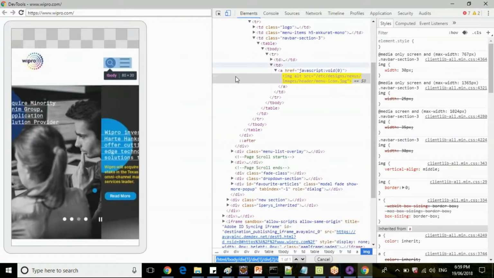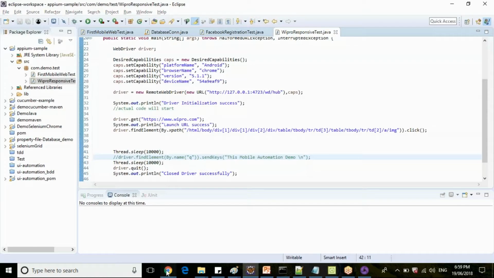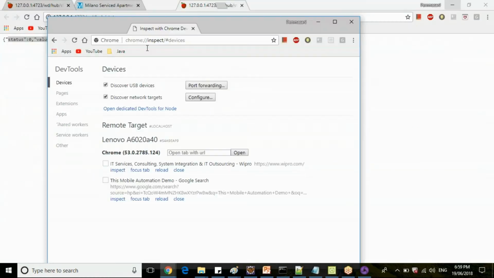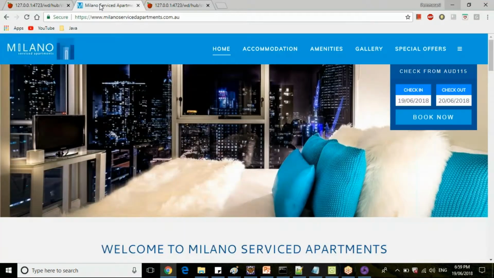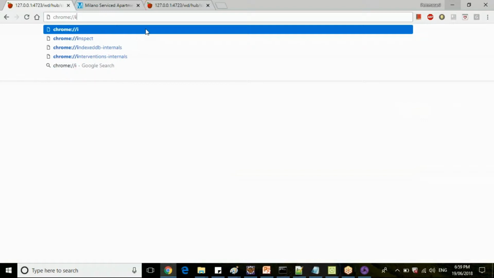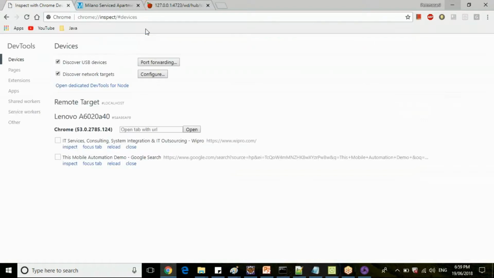So let me repeat this one, the inspector one. Let me close this inspector. So how do you inspect your XPath in your mobile device? When you're working with web-based applications, launch the Chrome browser. In the Chrome browser, you can go to the Chrome inspect option. Suppose you are not opening any Chrome browser in your mobile, even in your mobile, you need to open the Chrome browser and launch the URL you need to inspect. Clear, guys? So just refresh this inspect devices window.